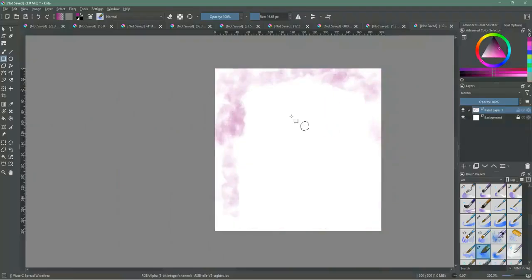Text is crucial in webtoons, so switch to the Text tool to add dialogue. Choose a font that matches the tone of your story, and make sure the text is easy to read.